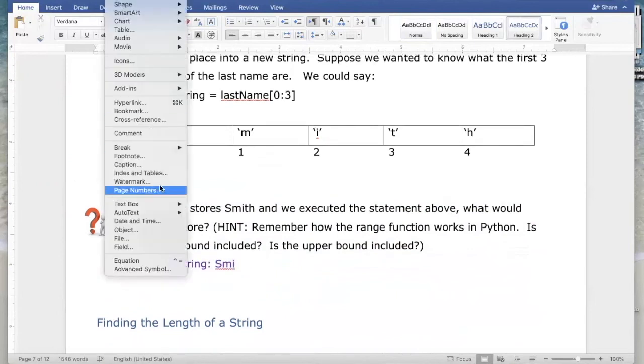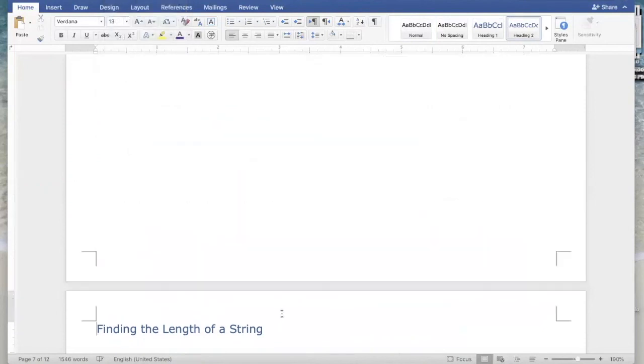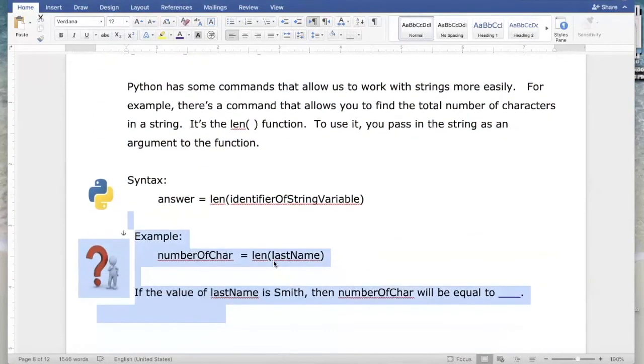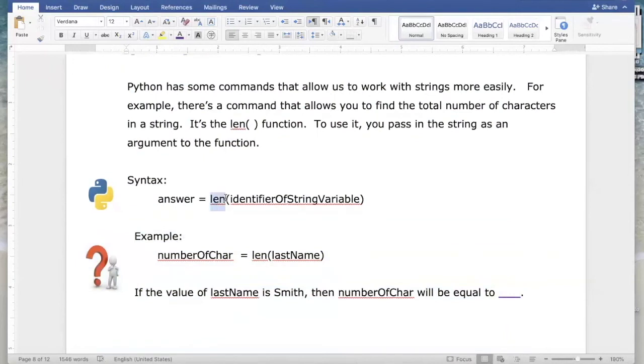Another helpful string processing command is the length function. We can use that to find the length of a list. We can also use it to find the length of a string or the number of characters within a string. The general syntax for that is to use the len command with the identifier of our string variable in parentheses. That will return the number of characters within the string and store it in whatever variable you place on the left side of the assignment operator.